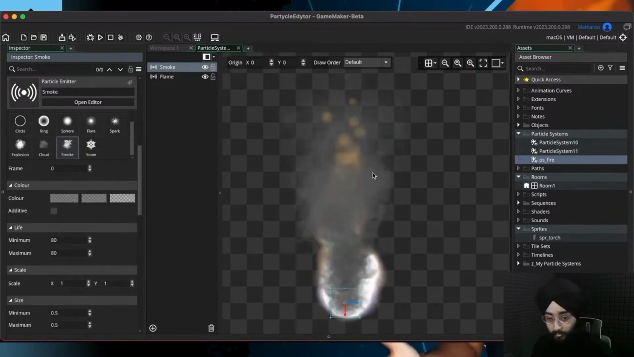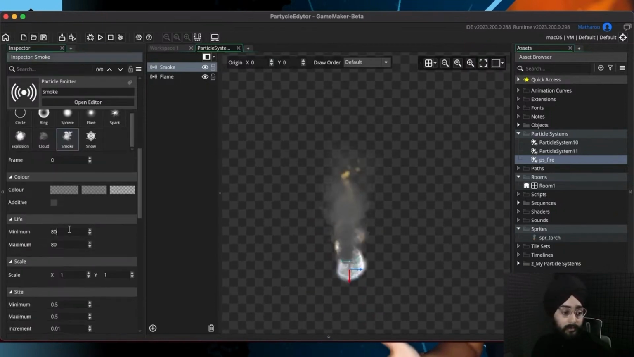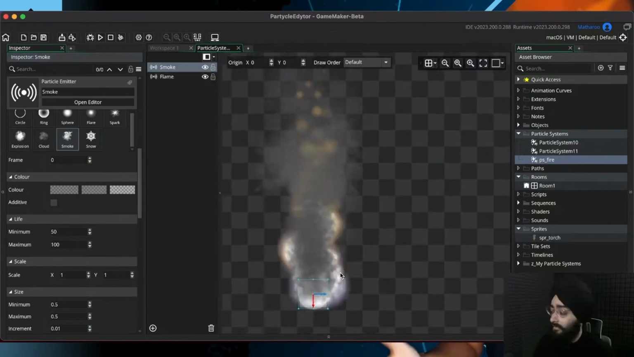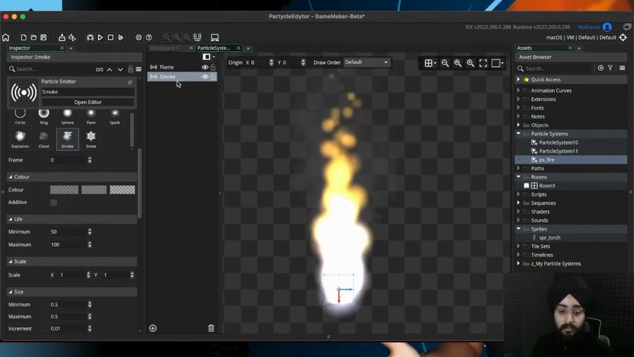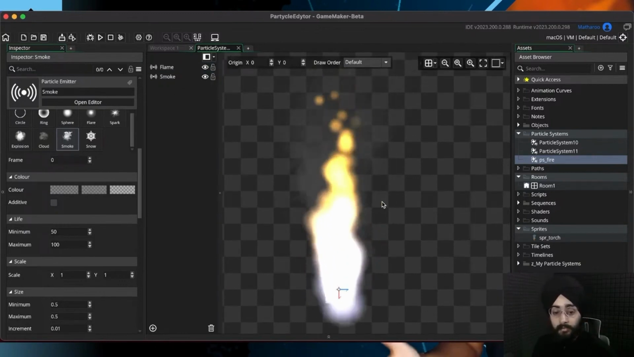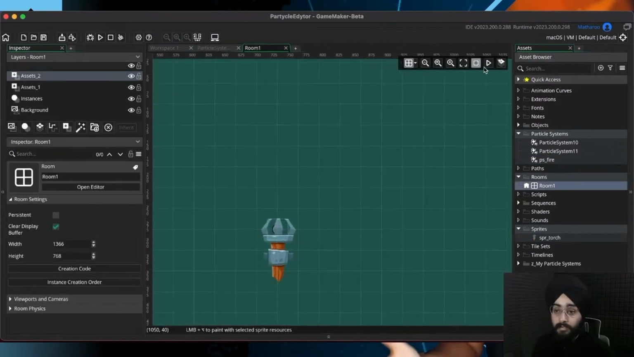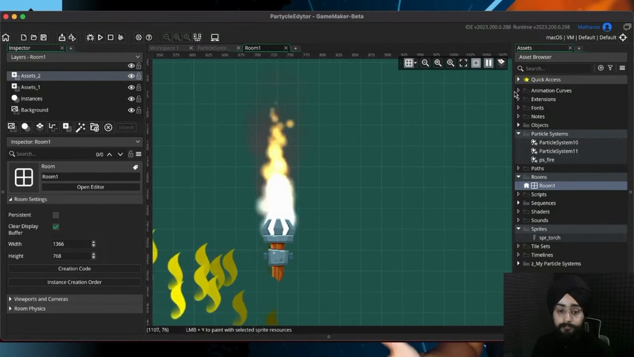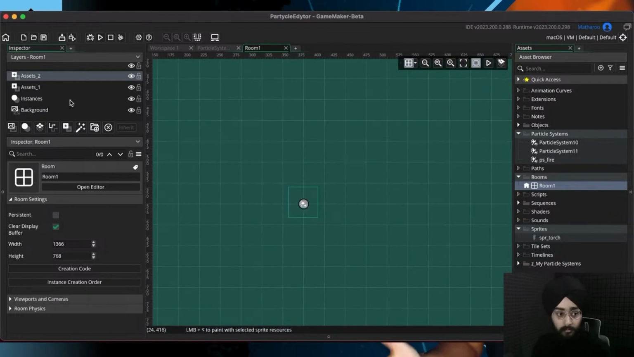So now I think my smoke is ready. It should be alive for a bit more, so I'll set the life between 50 and 100, let's say. It should be a bit more random than that. Now you might have noticed that the smoke is appearing above the flame, so I can just move the emitter down in the list, and now it is behind the flame. So the smoke is ready. If you open the room again where you place the particle system, you're going to see it here. Let me actually remove this one, it's getting quite annoying. Okay, it's in the other layer.